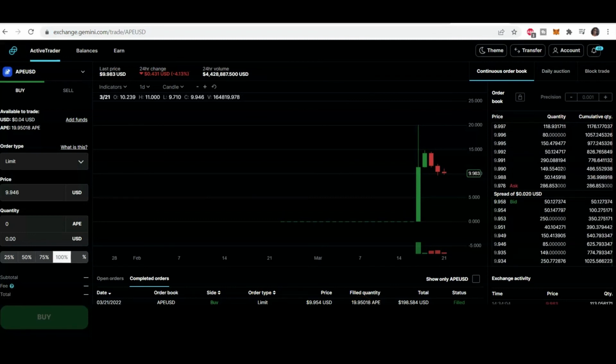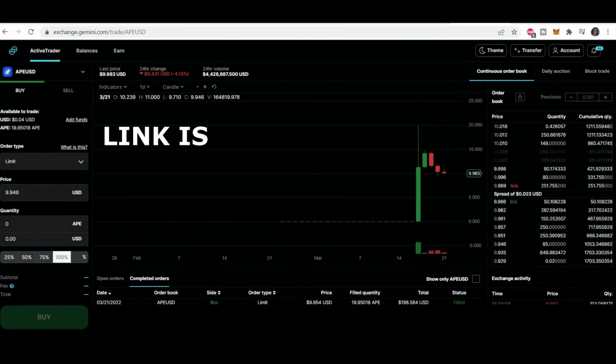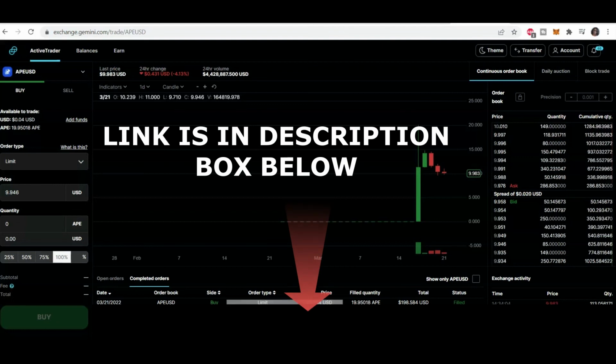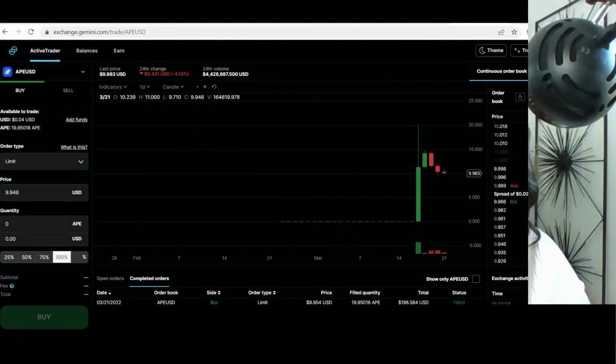If you do want to save on your transaction costs, then go ahead and open a Gemini account if you don't have one already. And if you do have one already, don't forget to switch your settings to ActiveTrader.